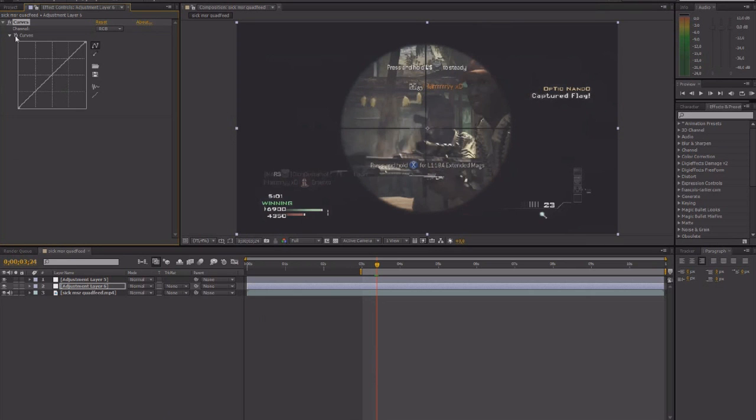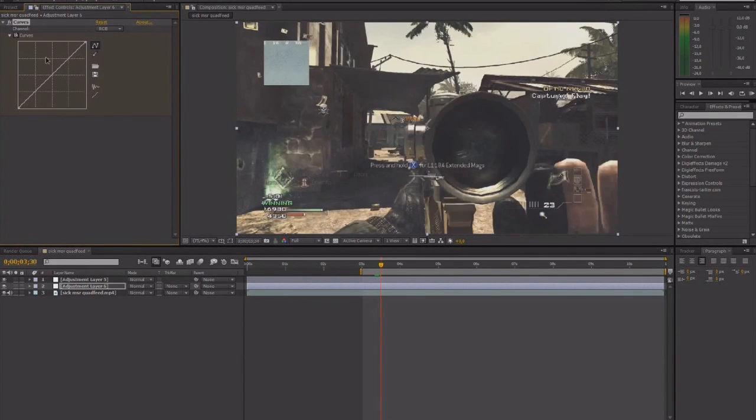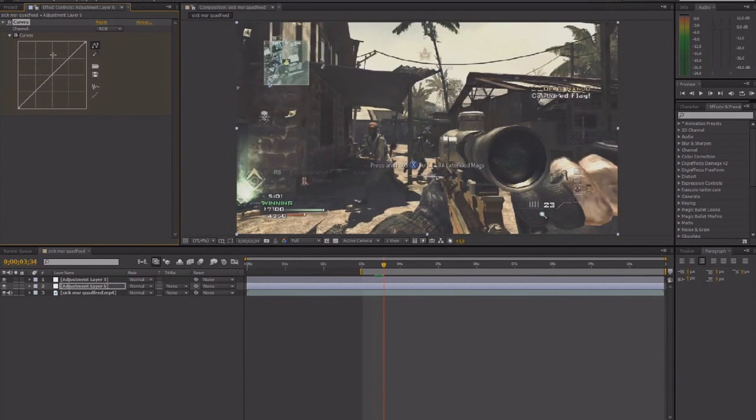Then you just go to that stopwatch to keyframe it. Then go forward like 5 frames or something, and now you can just drag this up to make everything a bit brighter, or you could add some contrast for the flash. You can also go into these colors like red and turn that up a bit. You don't have to do what I'm doing here.